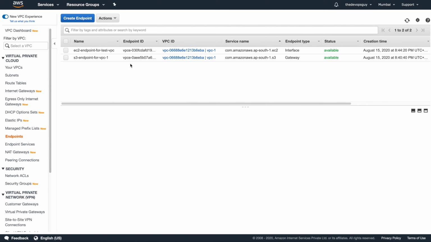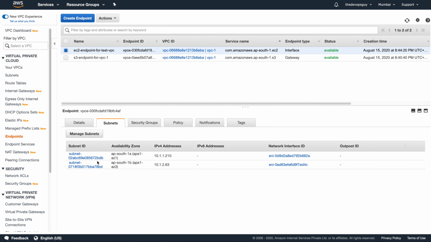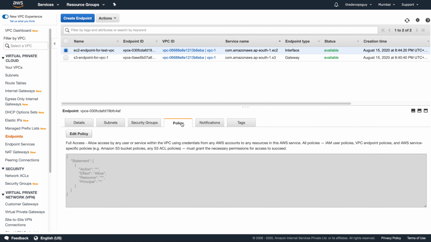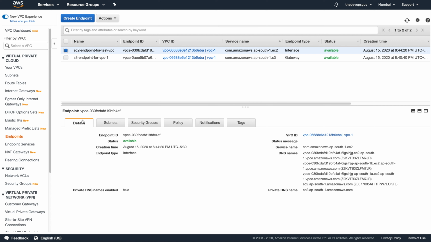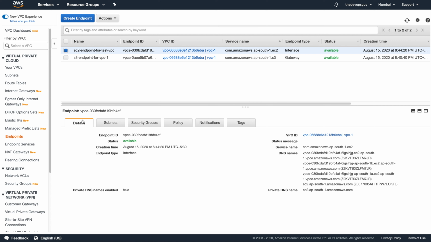So now our EC2 interface endpoint is created. As you can see, the status is shown as available now. So this completes creation of the interface endpoint. Now one thing to note here is you don't need to add a route table entry as was the case with gateway endpoints, because AWS takes care of routing the traffic for interface endpoints directly with the private DNS names as we created. So we don't really need to add anything in the route tables now.